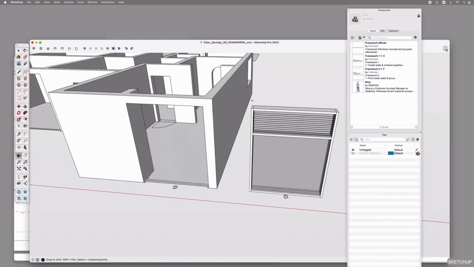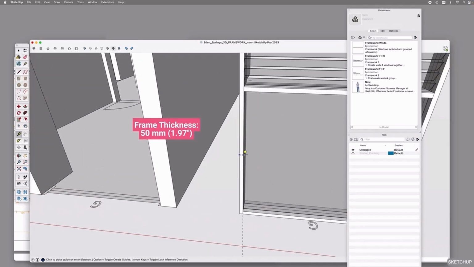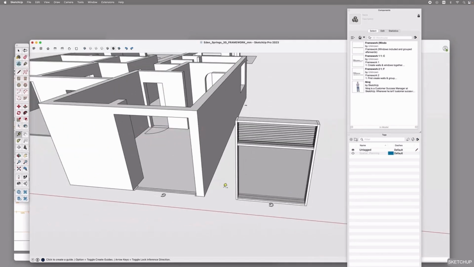In this video, we will be diving into the process of building windows and applying textures to the glass pane. We will focus on window G for now. To maintain consistency throughout the project, I have chosen a frame thickness of 50 mm or 1.97 inches. However, feel free to adjust this measurement according to your preferences.